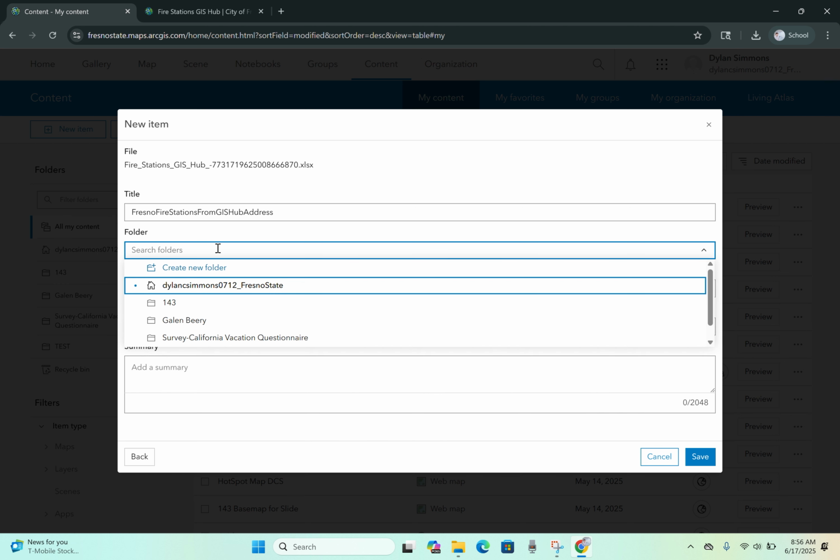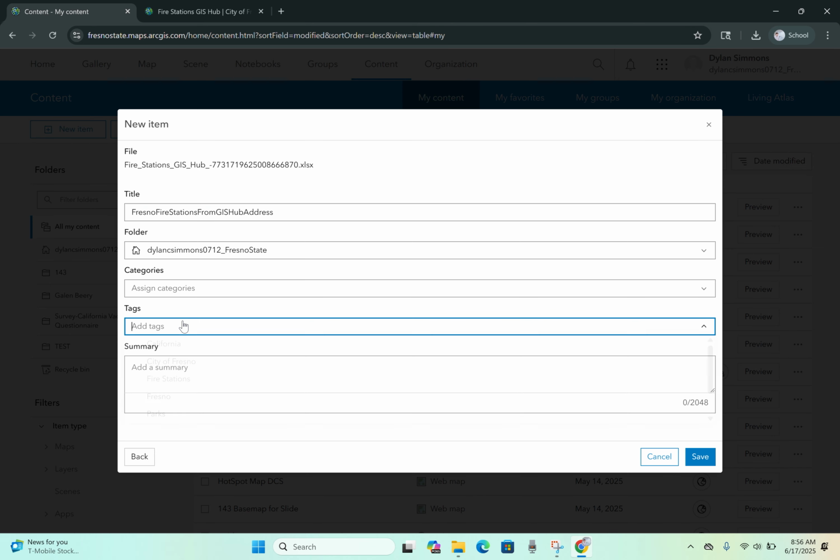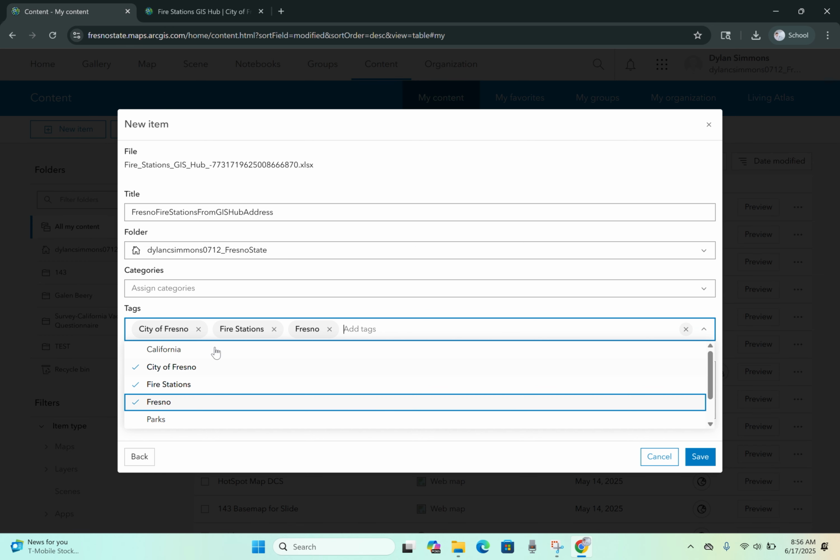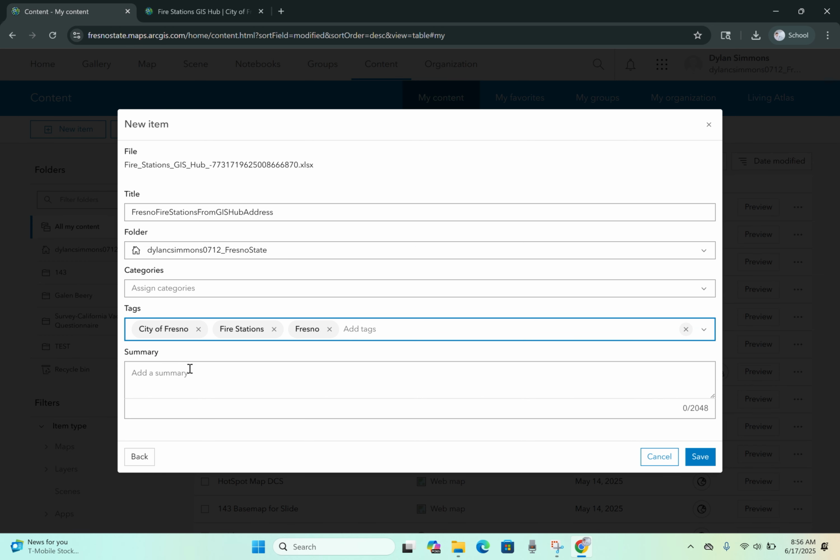Here in our folder selection, you see Create New Folder. This will become important later, but for now we are going to ignore this because I want to see the warning error. Here, I'm going to select tags that we previously selected and give us a summary for the item.